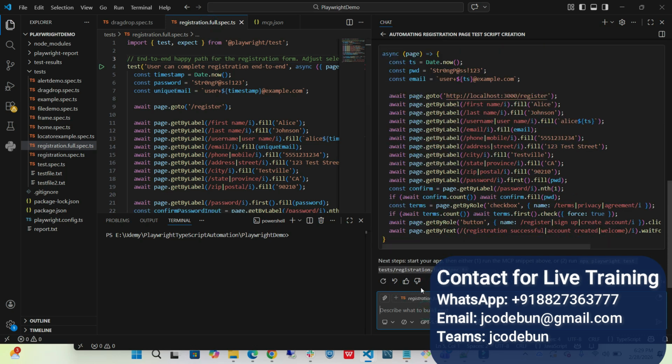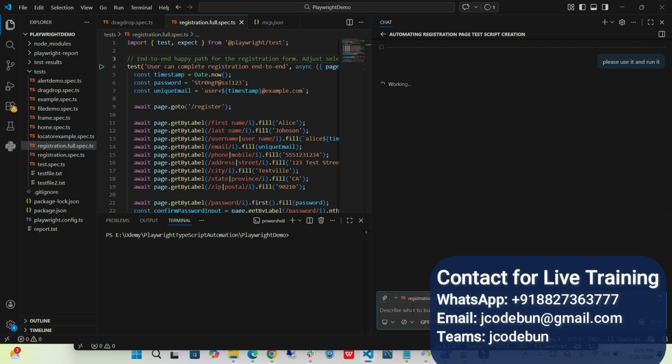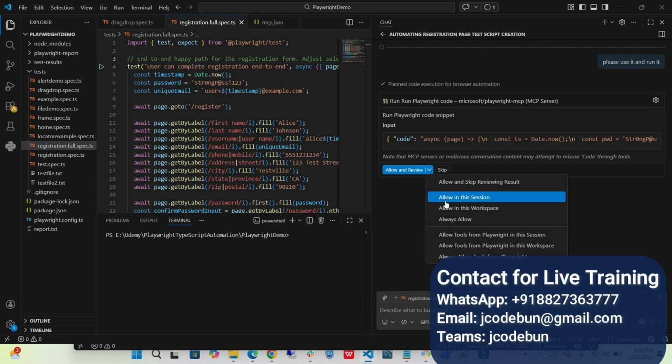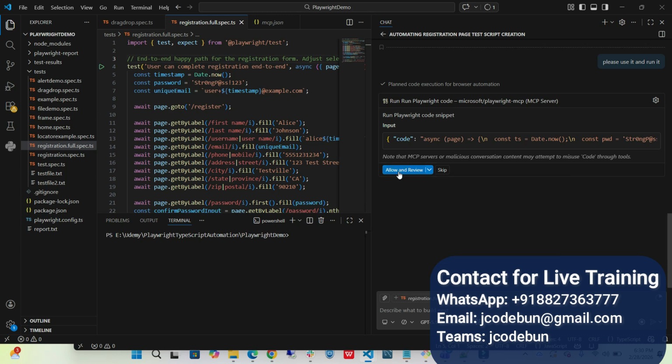Let me ask, please use it and run it. So I'm just giving it permission. Now it's asking me for some permission for the Playwright server, so I can check the details of it, and I have multiple options, like allow it for this session or allow and review.